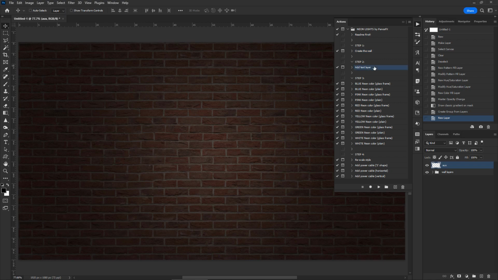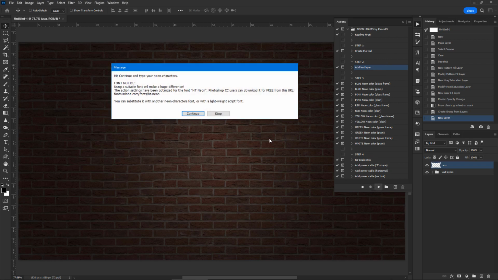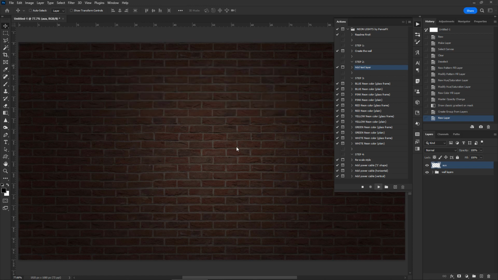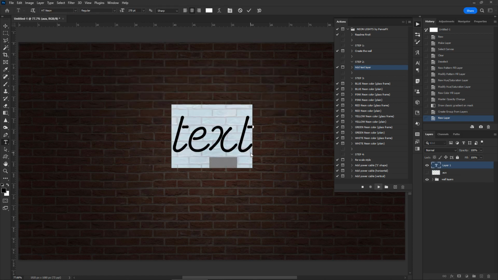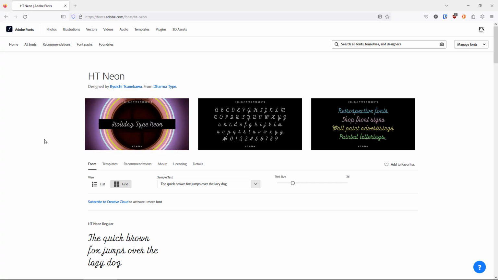Now we need to add a text layer. You can use either the text tool or run the Add Text Layer action. By default, the action uses the beautiful HT Neon font. If you have Photoshop CC, you can download it for free and install it directly from Adobe's Fonts repository.